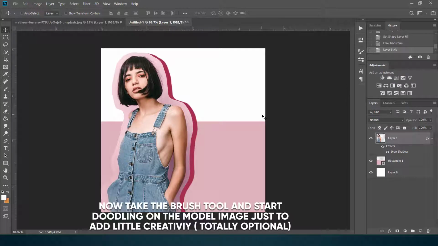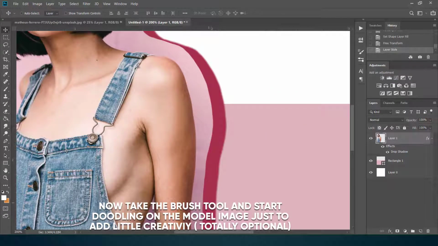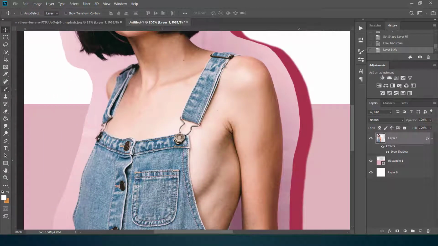Now as I love doodling, I am taking the brush tool and doing a little bit of doodling on the model. This is totally optional. I am doing it only because I love it. You can skip it anyway.